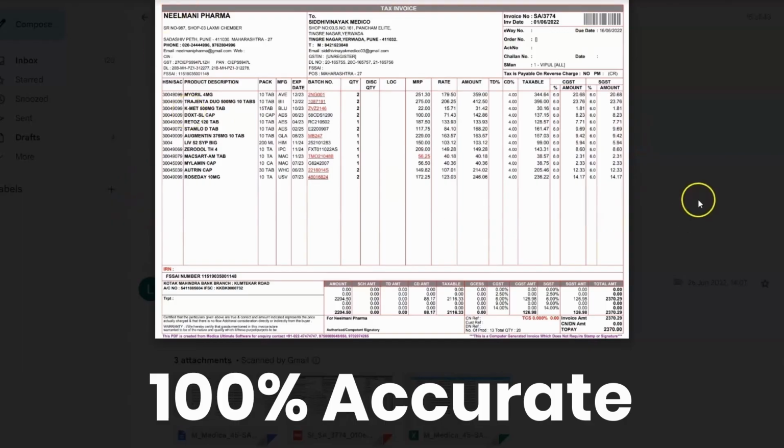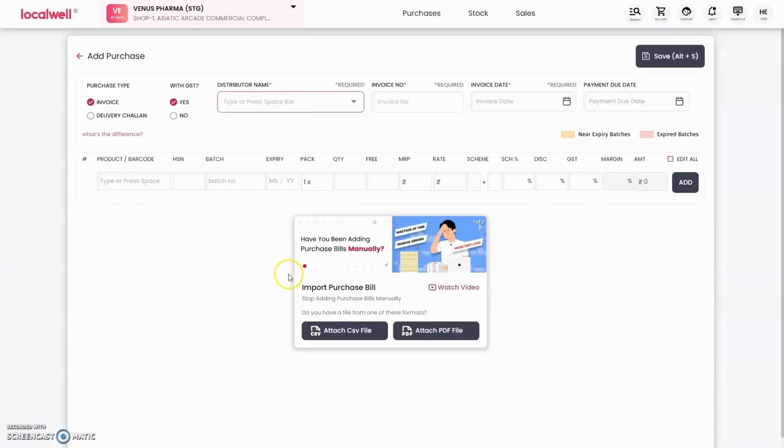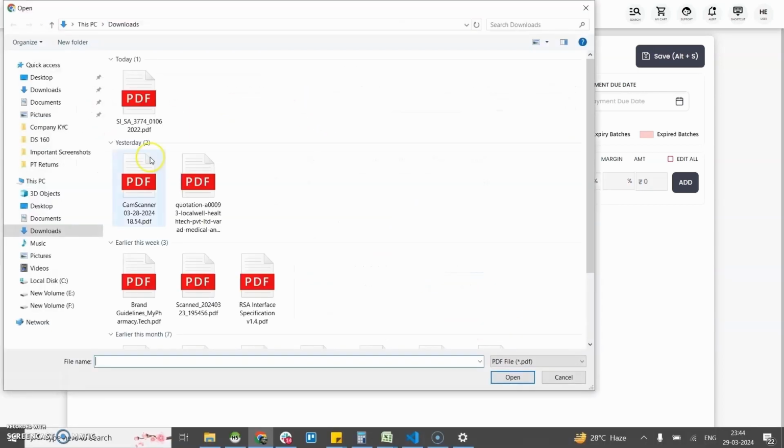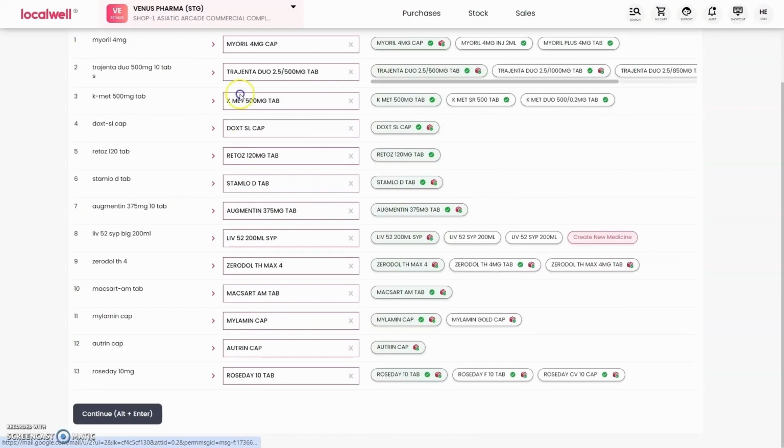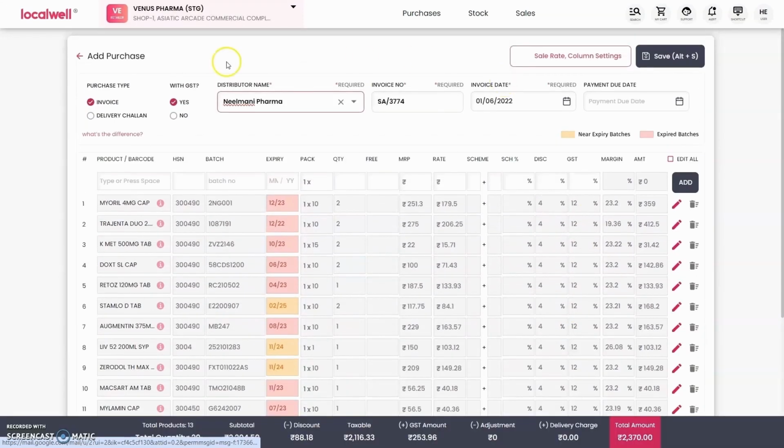Consider this PDF. I'll move it to Localwell. A PDF benefit is its simplicity. No need to choose a supplier. Directly go to the attached PDF and choose it. Once selected, you'll return to the mapping screen, similar to the CSV process. Verify your mapping and click continue. Then, you'll notice your purchase bill is imported.